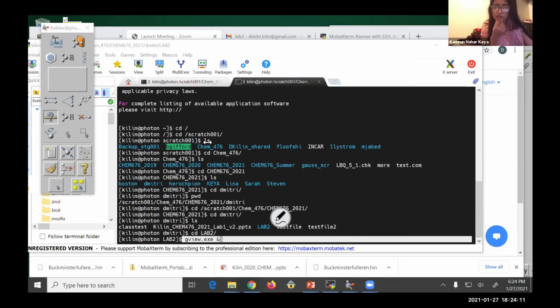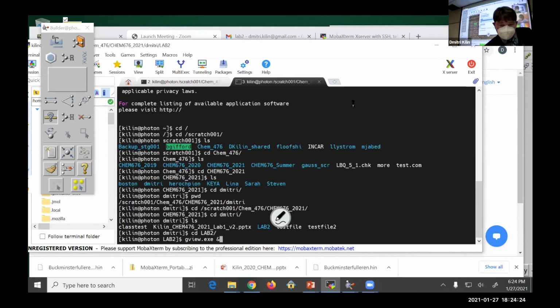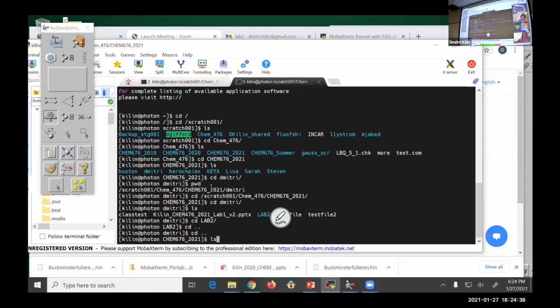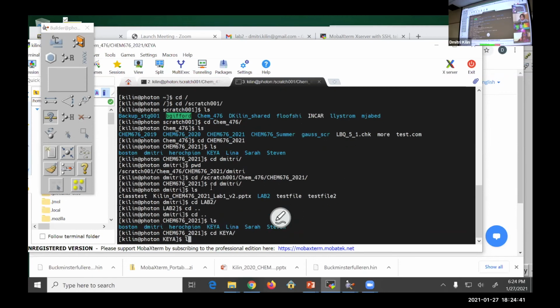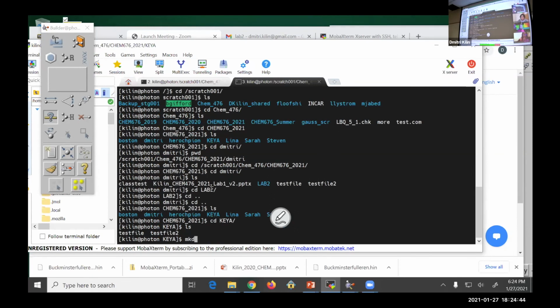Professor, why does it always show that it's not a directory? What do I need to do? You may want to create a directory in your subdirectory. So you need to type mkdir, which stands for make directory, lab2, and then hit enter. Okay. Mkdir lab2, then enter.